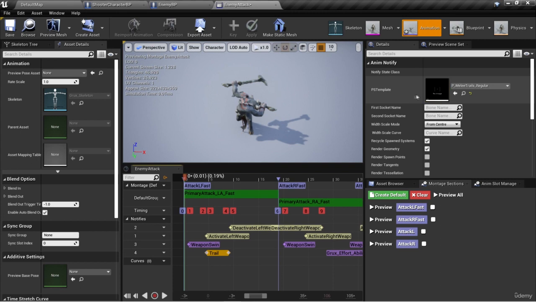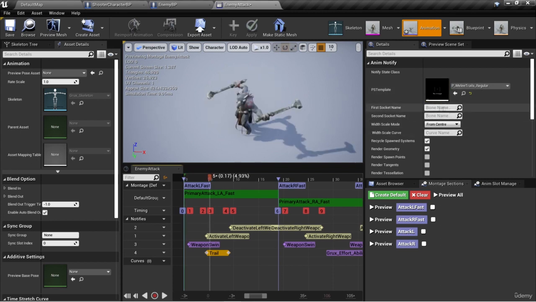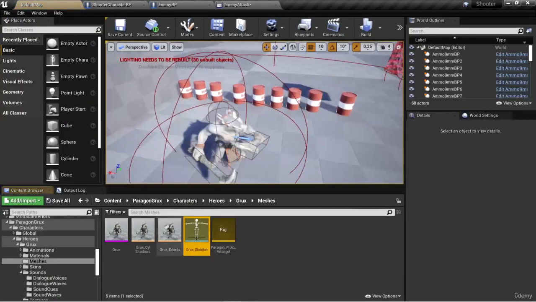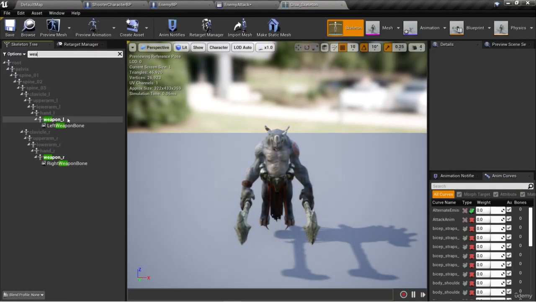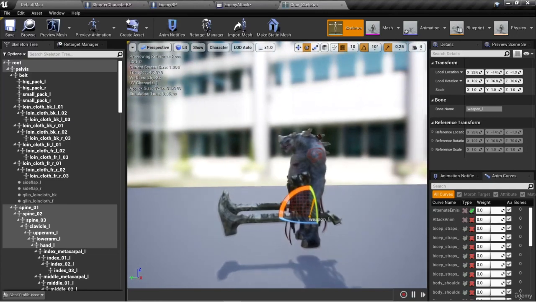Now, we've selected the particle system, but we need to select a pair of sockets. See here in the details panel, we have first socket name and second socket name. Let's take a look at the Grux skeleton. Over here in the asset details, here's the skeleton. We can click Browse to Asset. Let's open up the asset. I'm going to type in Weapon and select Weapon L. Now here's the Weapon L bone.